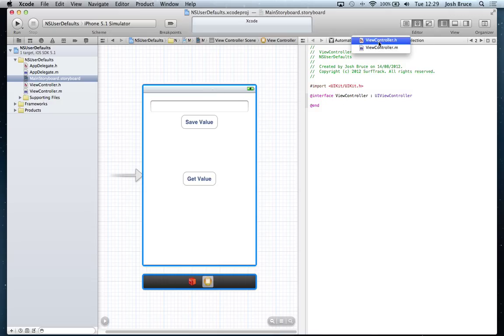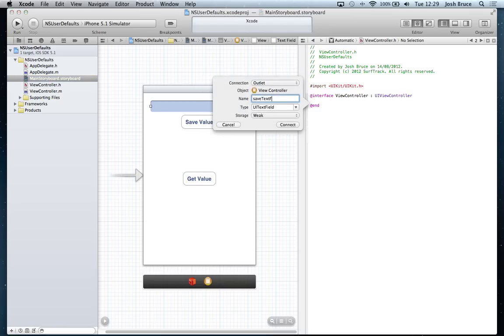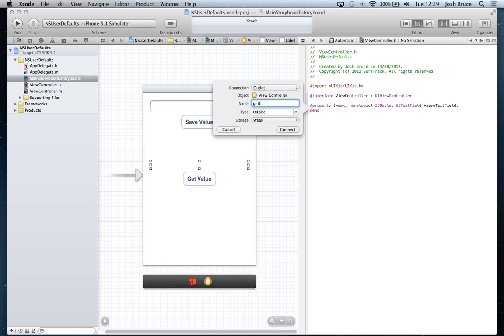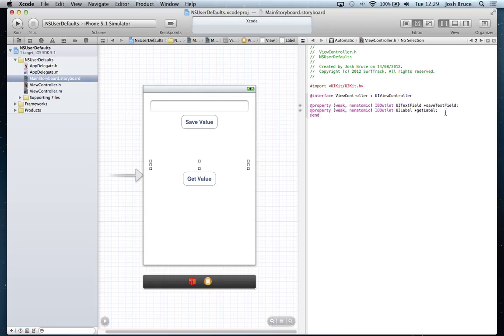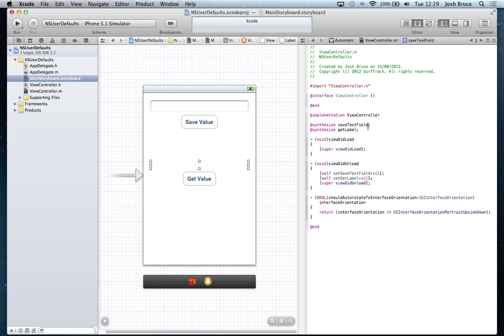And make sure it's on the viewcontroller.h, and we're going to control drag from our UI text field into our viewcontroller.h, and we're going to call this saveTextField. And we're going to do the same from our UI label. Control drag into our viewcontroller.h, and we're going to call this getLabel. Then we're going to go into our viewcontroller.m. We're going to clear out some of the things we don't need, and we're going to make this equal to our underbar variables, instance variables.